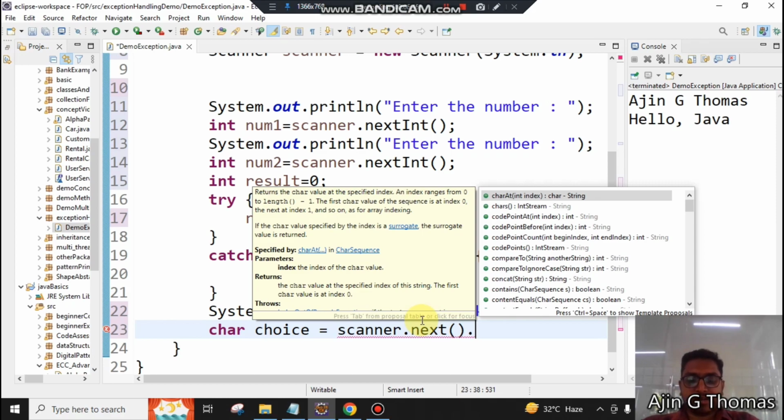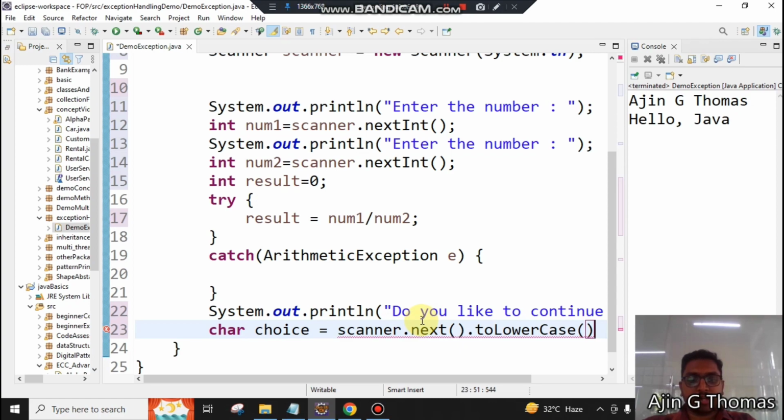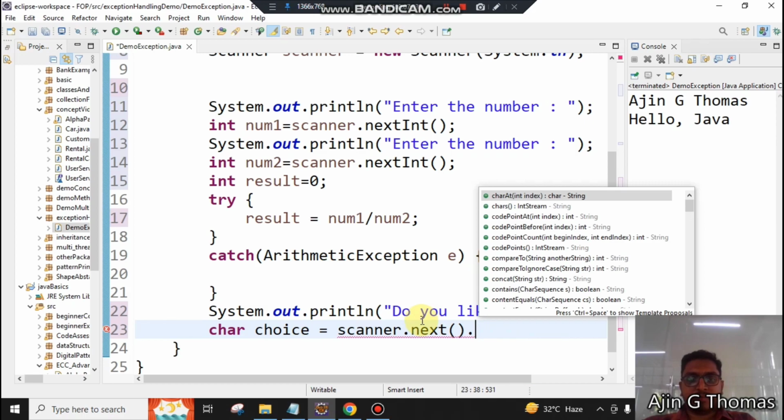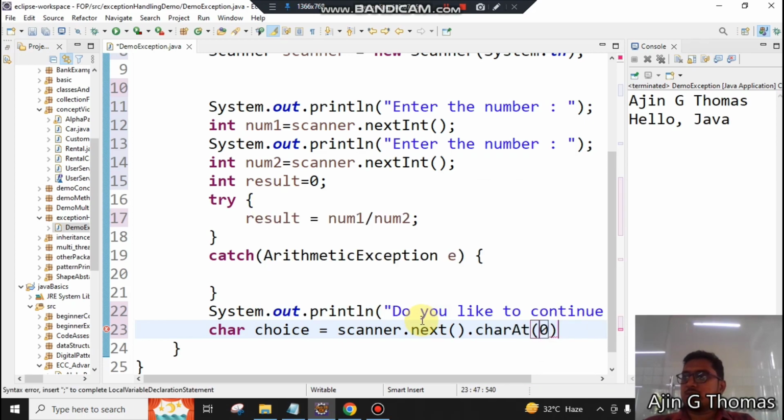So I can make it toLowerCase then, but what happened? Okay, ignore case also we can use in comparing. Fine, okay, we will use that. Character at the position 0. Correct. In that way also we can do. Ignore case also we can use for comparing, or we can make it as toLowerCase.